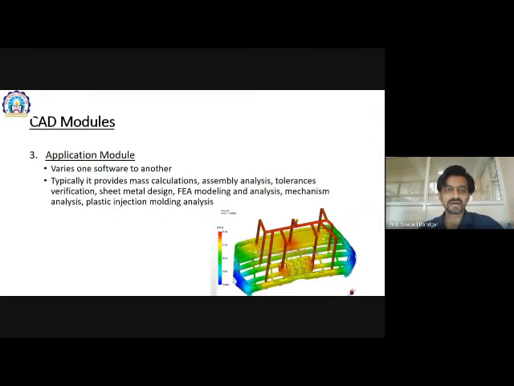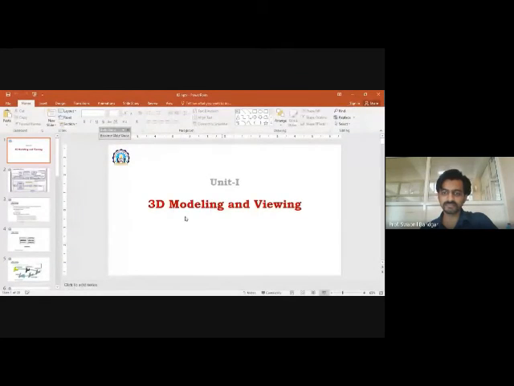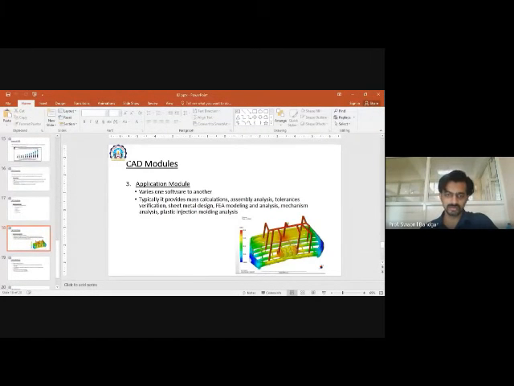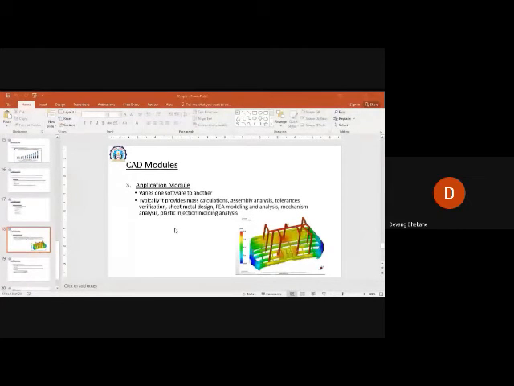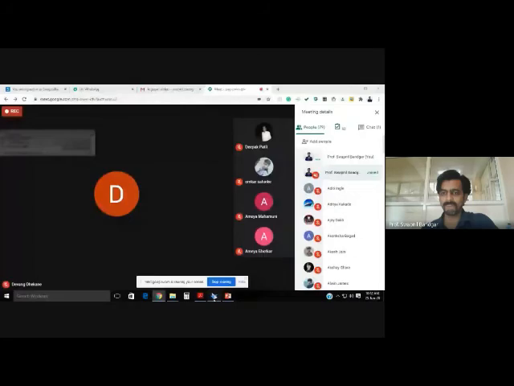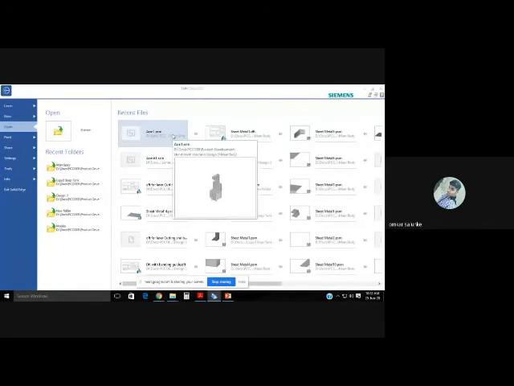So they are using only the sheet metal design. I will show an example in my software. Is everybody there, right? Yes, sir. Good. This is very one-way communication, so we have to cope with it. I'm stopping my presentation and I am sharing my screen. Is my screen visible? Yes.